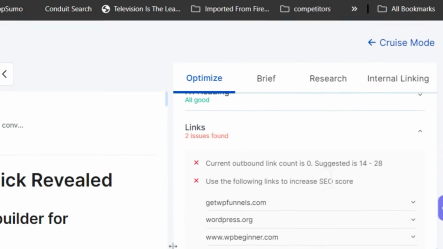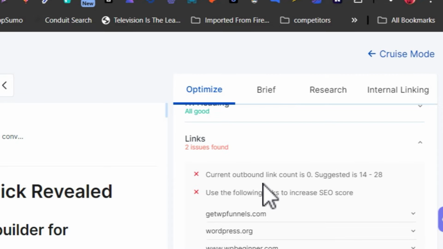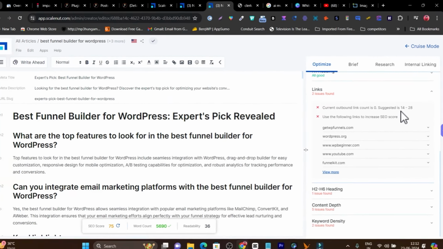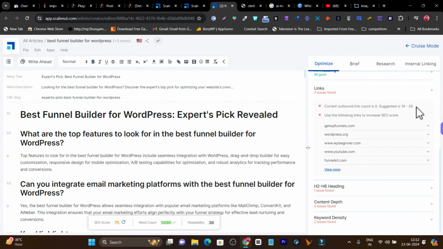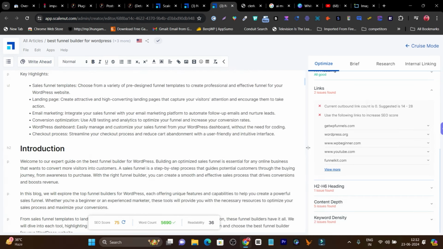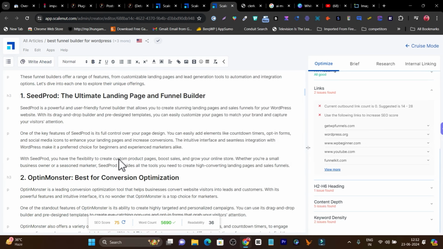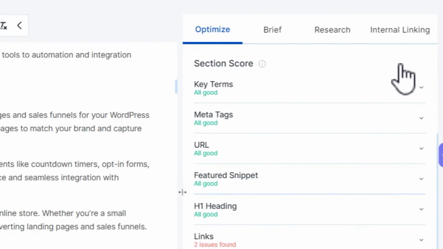Same thing with the link. So what is the link problem? I think the outbound links. Okay, this is the link for the outbound, and suggested is 14 to 28 times, and I think I can pretty much improve this links issue here, because I can add the inbound links in every funnel builder as the CTA. So that can be easily solved.